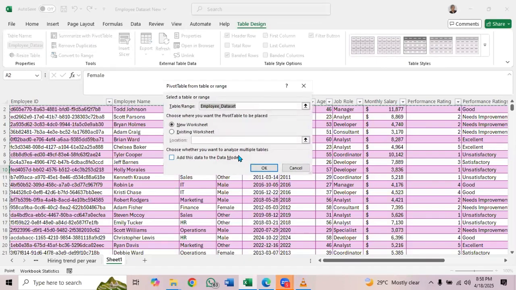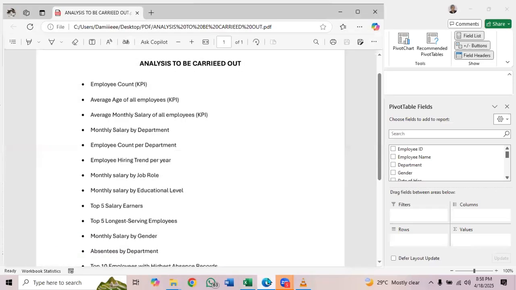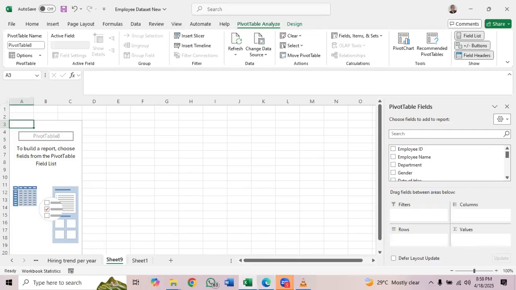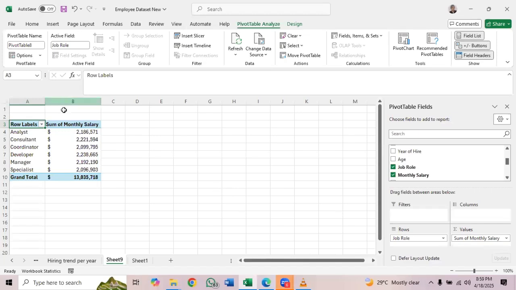So summarize the pivot table, new worksheet. Now for this next one, we have to get monthly salary by job role. So we're working with the job role and monthly salary. Job role is coming into rows, while monthly salary is also coming into values. So you have the monthly salary by the job roles. I'm going to change this to monthly salary by job roles.